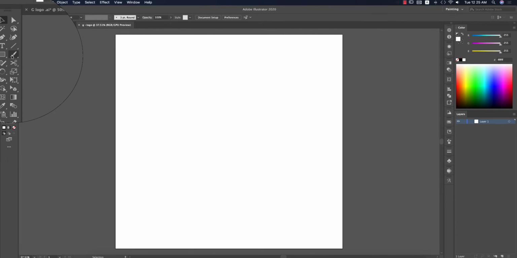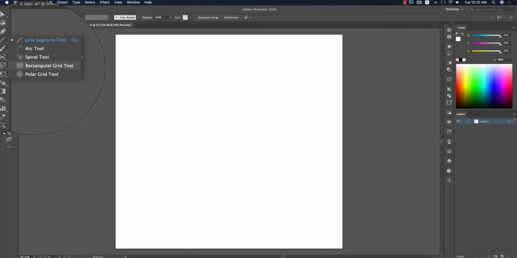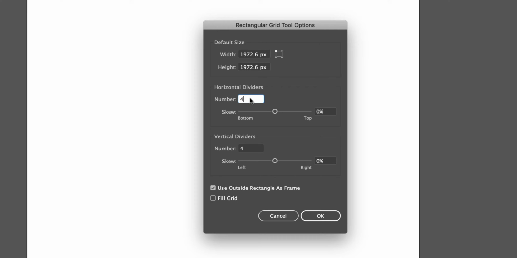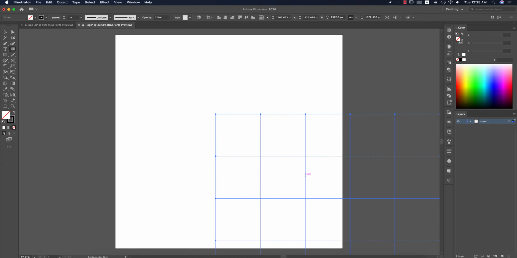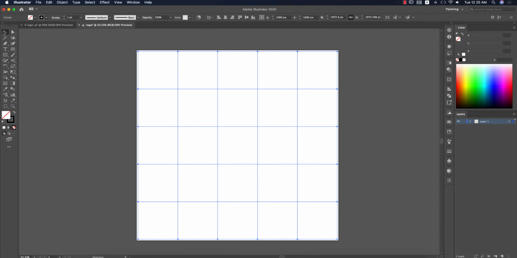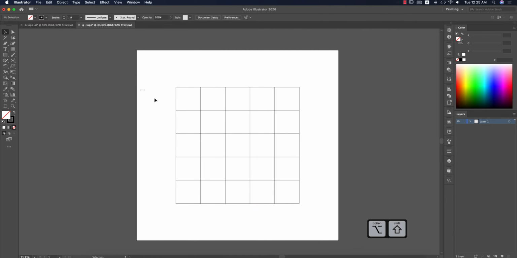After that, here is the line segment tool, and if you long press over here you will get the rectangular grid tool. Select it, click once in your artboard, and I'll give the number of columns horizontally as 4 and the vertical dividers as 4, and hit the OK button. Then make it in the middle, and make it a little bit smaller. Make sure that align to artboard is on and then align it to the middle.